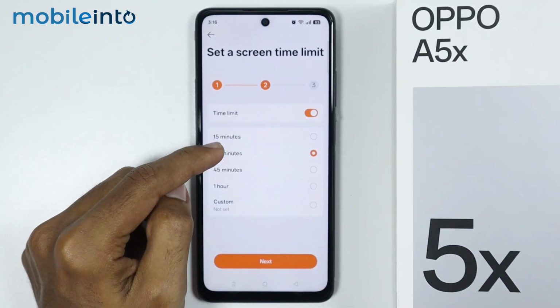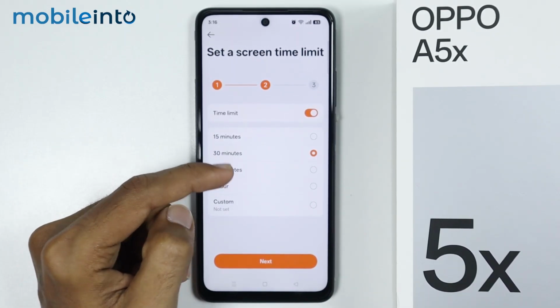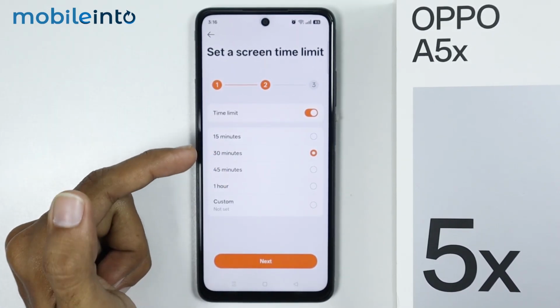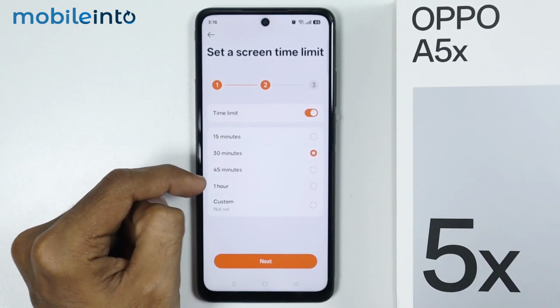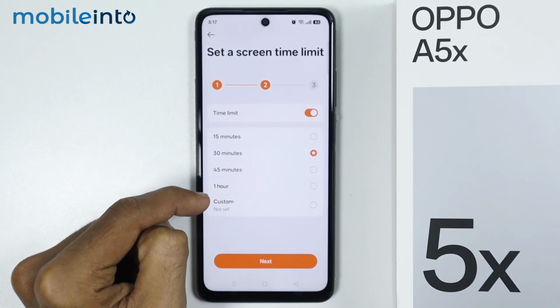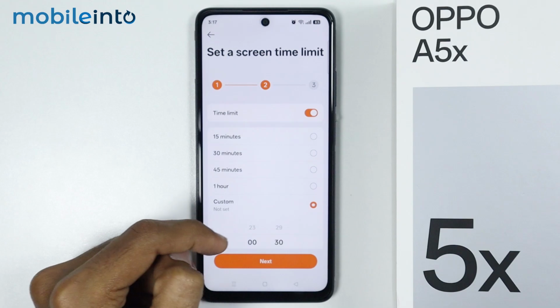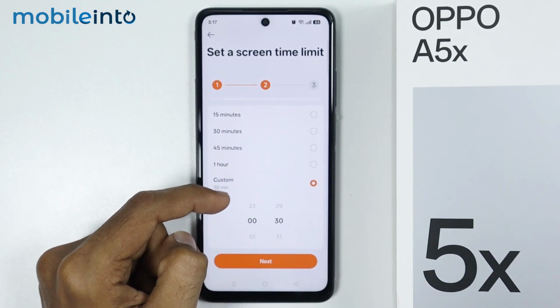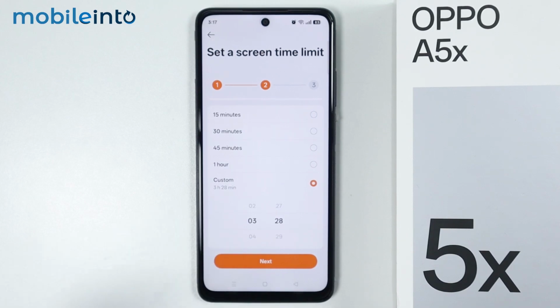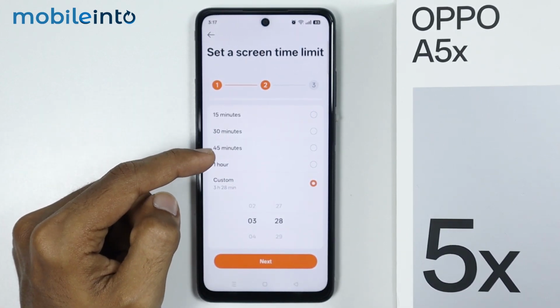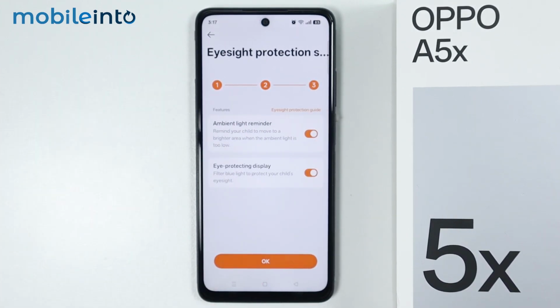And once you enable the apps which you want to use in Kids Mode, then tap on Next. And from here, just set a screen time limit for Kids Mode. As you can see, it is currently on 30 minutes, but you can either select 15 minutes, 45 minutes, or 1 hour. Or you have the option of Custom. And in Custom, you can set a custom time. Just like that. Now, once you select the screen time limit for Kids Mode, then tap on Next.